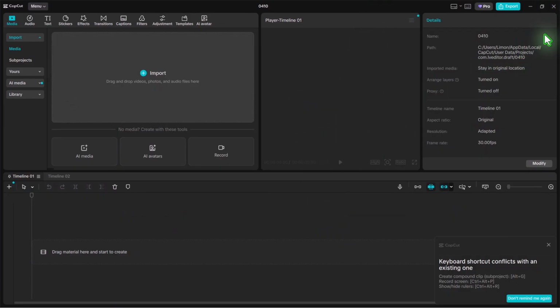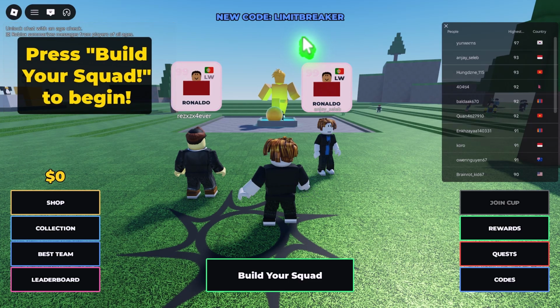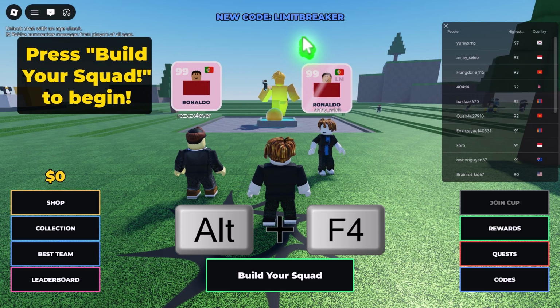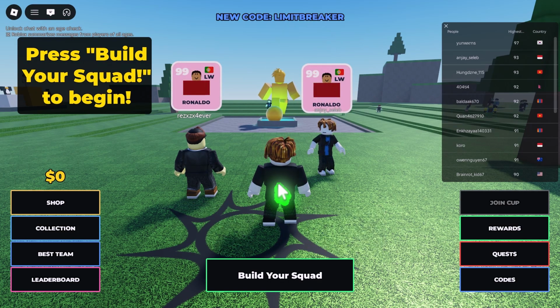Let's get started. If your game or program is completely frozen and you can't close it using the Alt plus F4 key or even open the Task Manager properly, don't worry. There is an easy workaround using Windows 11's virtual desktop.